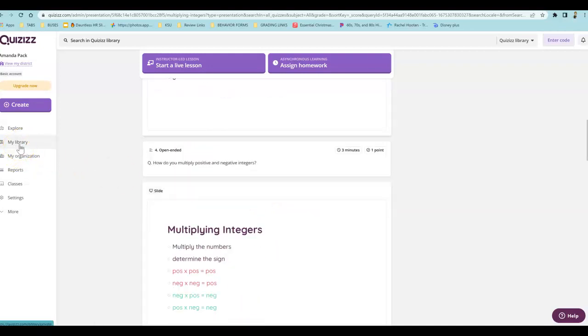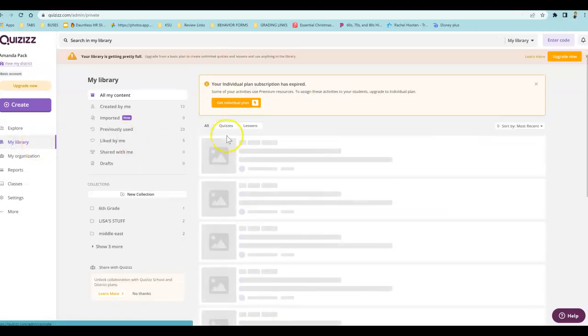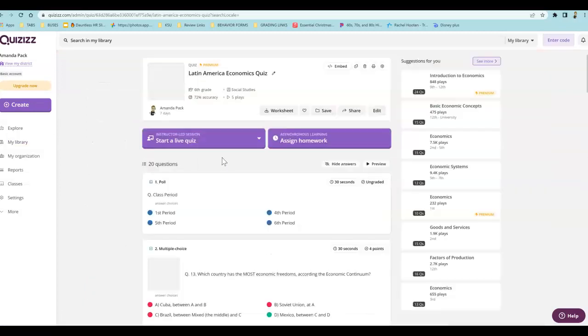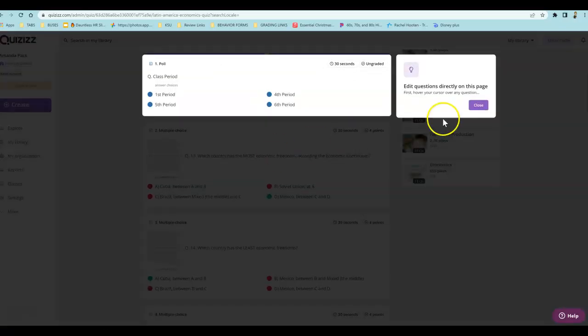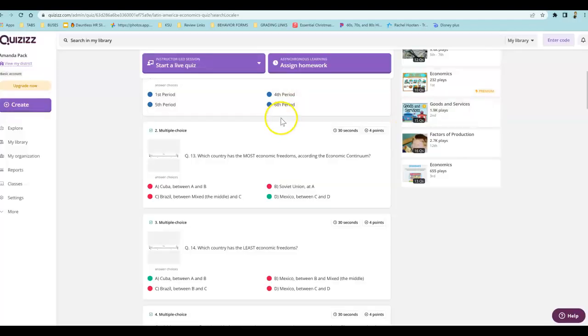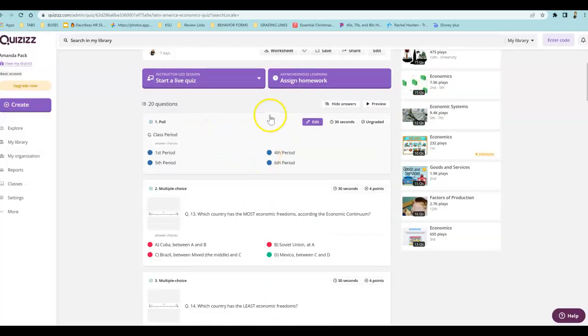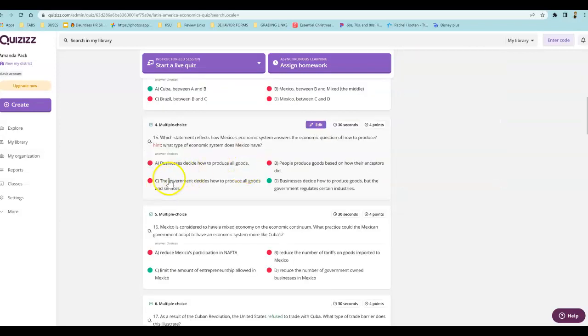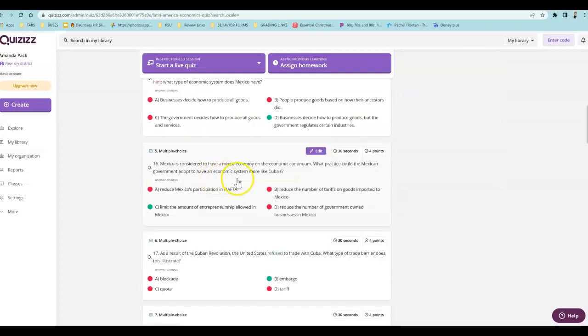Now, one of my favorite features is you can create your own lessons. Okay, so take, for example, this is a Latin American economics quiz that I gave. There were 20 questions. This was a poll and it didn't count anything, but you can go through and see this one has a picture. I've provided hints and quotes.